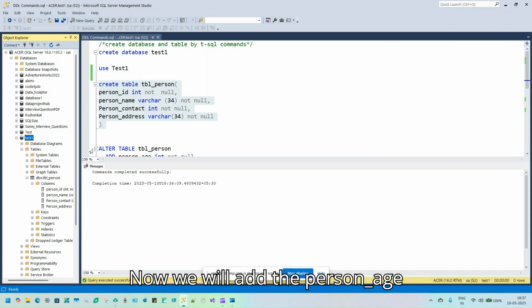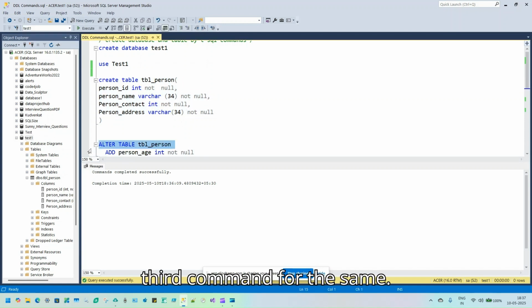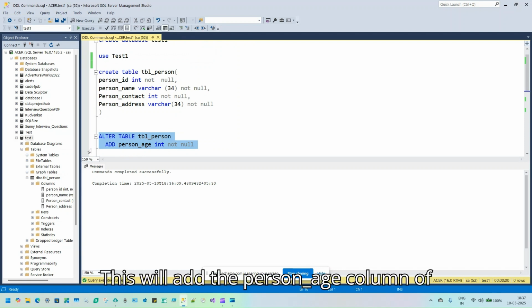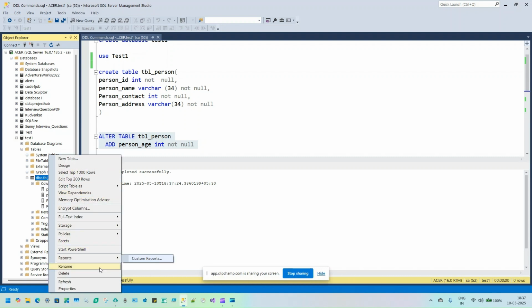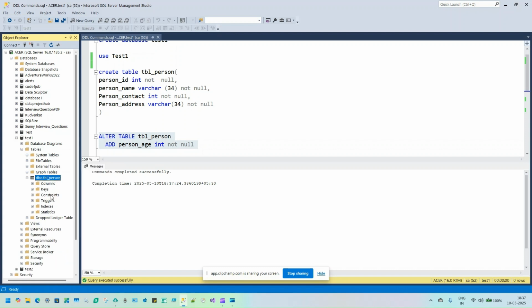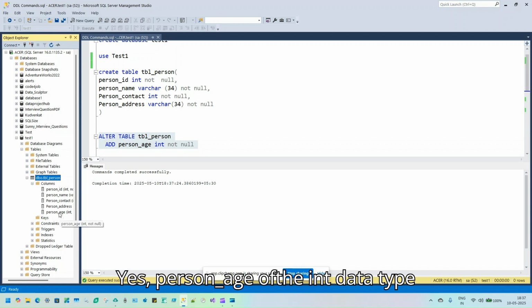Okay. Now we will add the percentage column in the table underscore person table. So here is the third command for the same. This will add the percentage column of the int type. Now the column is added. We will check whether the column is added or not. Yes, percentage of the int data type is added.